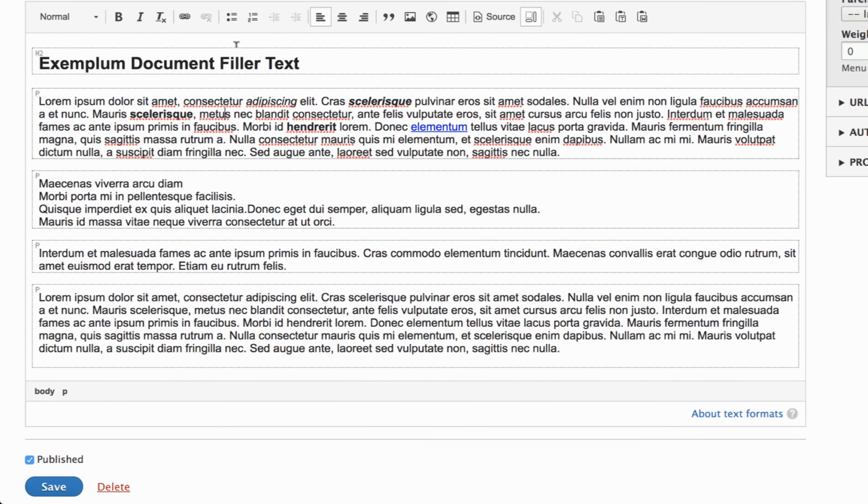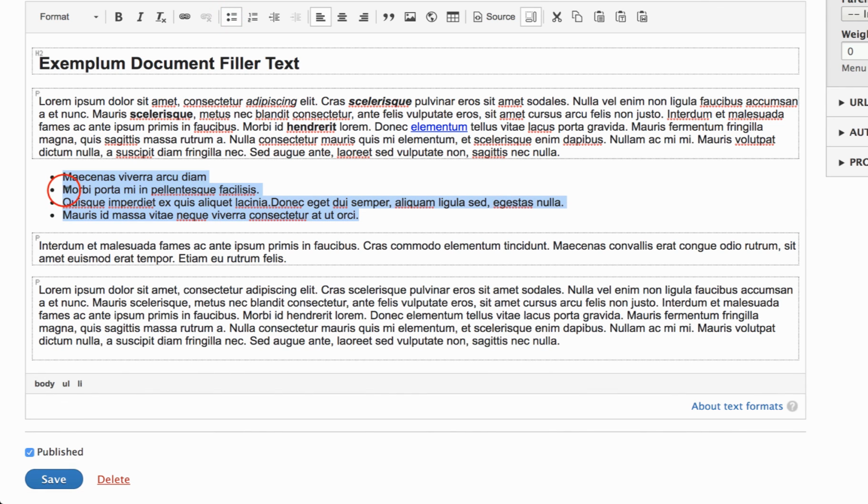Now let's say we want to make an unordered list. So I have that kind of started already here, and all I need to do is highlight that text and click the unordered list button.